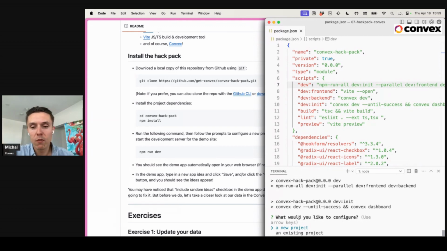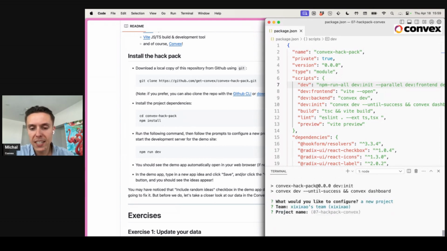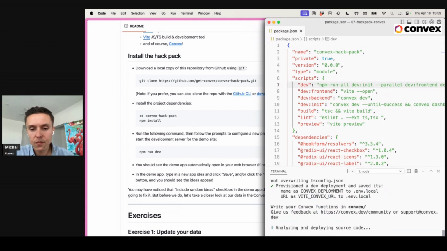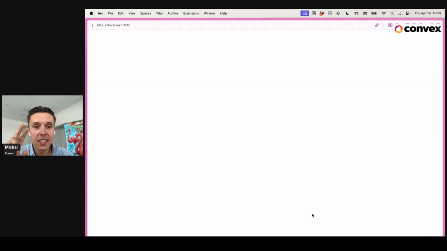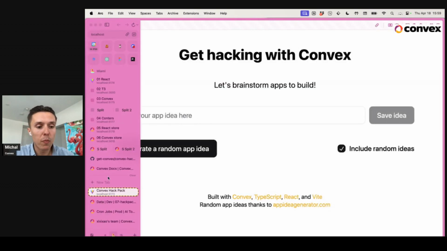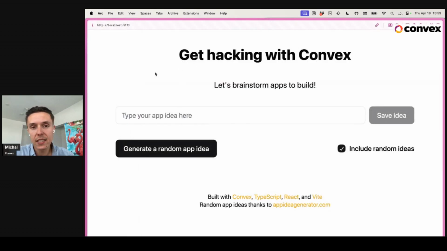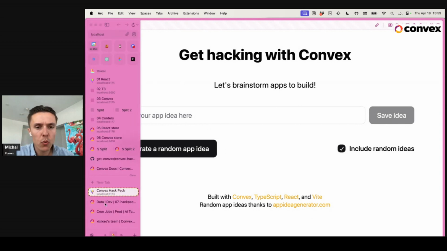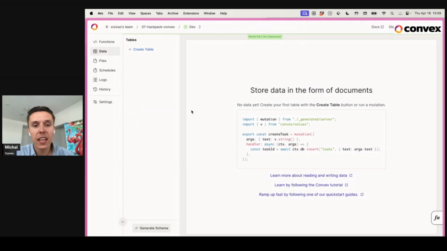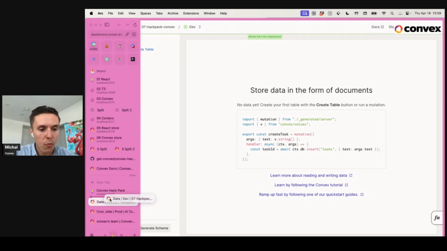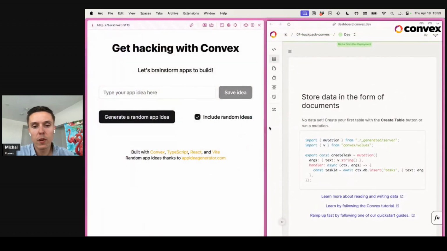By the way, if you're going to do this on your own, you would have to log in to Convex, which is entirely free. But I'm already logged in on my Mac. So I'm going to configure a new project in my team, of which you're only going to have one, and I'm going to leave the name as is. And now I'm getting two tabs open. The first tab is the app that's running, and the second tab is the Convex dashboard. And I'm going to have them open next to each other.